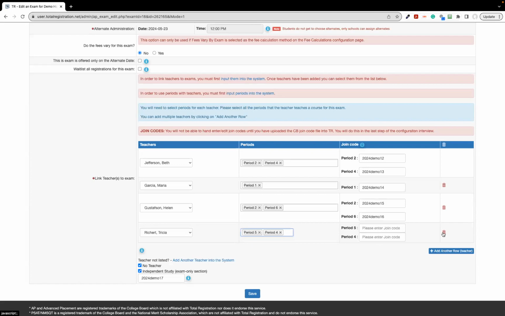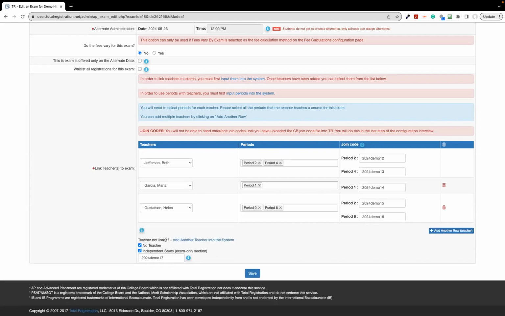So I'm going to delete that row. I don't want to add any more teachers to this already bloated test. No teacher, independent study. Some schools will put both of those. We automatically add a no teacher option to kids that say they aren't attenders, because obviously if they do not attend your school, then they don't have a teacher. But you can decide whether you want no teacher independent study. Both of these equate to an exam only section. So you put in the join code, you'd have to create an exam only section in the College Board and put in the join code here.